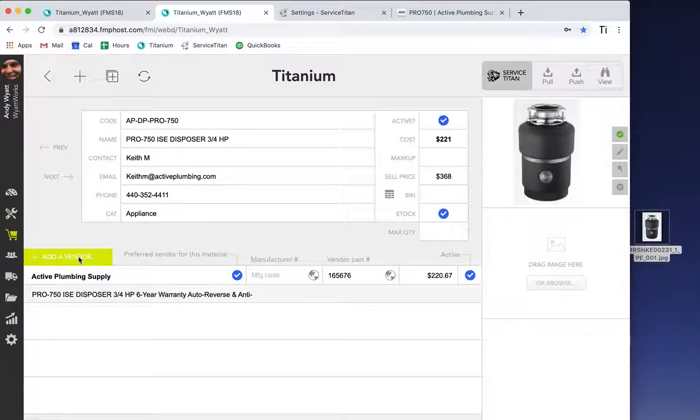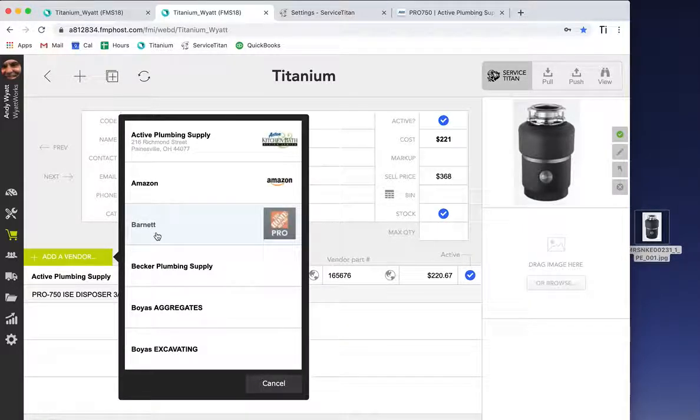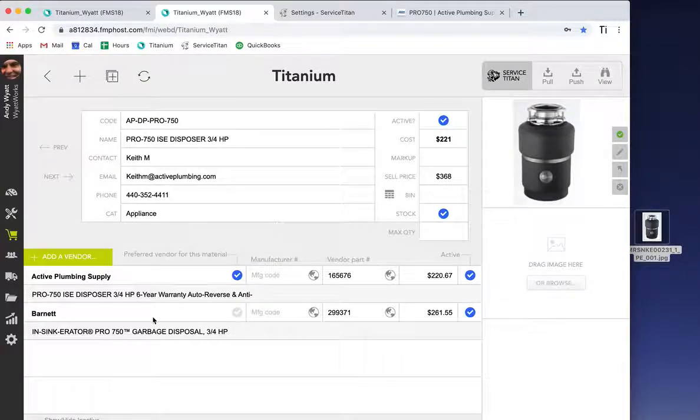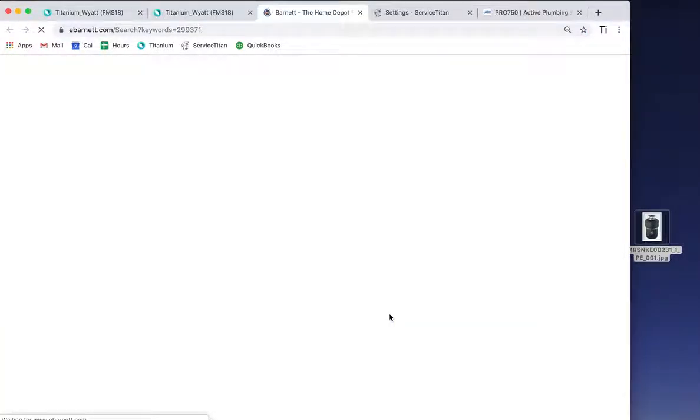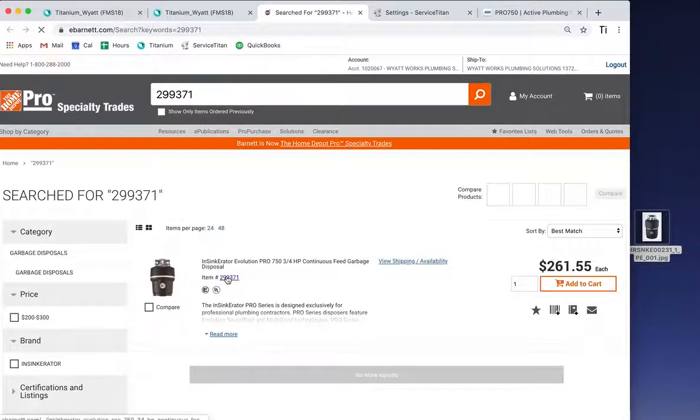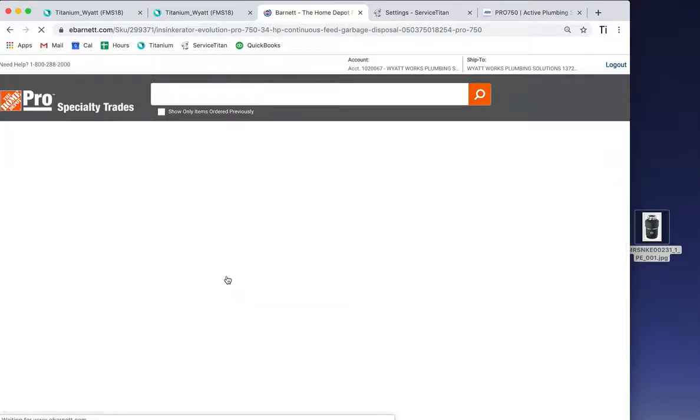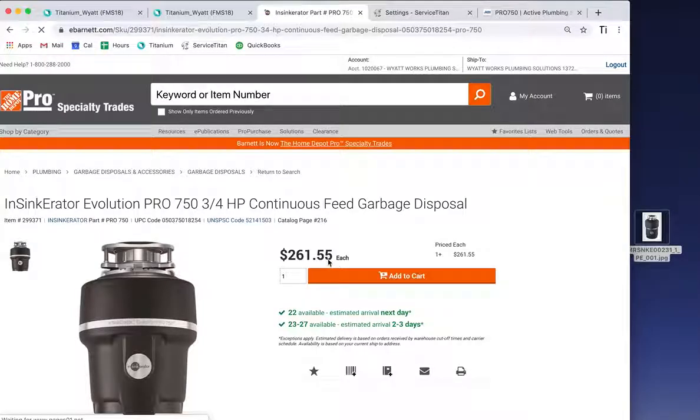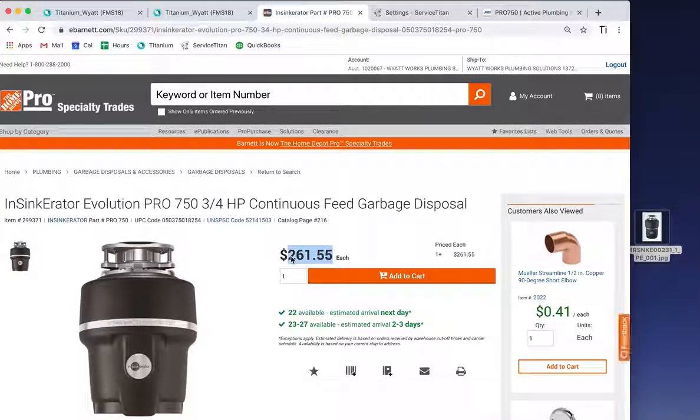Well, let's say I want to try to buy this from a different vendor. For example, the new Home Depot Pro. So if I click on that, it'll automatically add the disposer as a second possible vendor. And if I click on the globe again, it's going to jump right to the Home Depot website. And sure enough, there's the disposer. That price is $261.55.